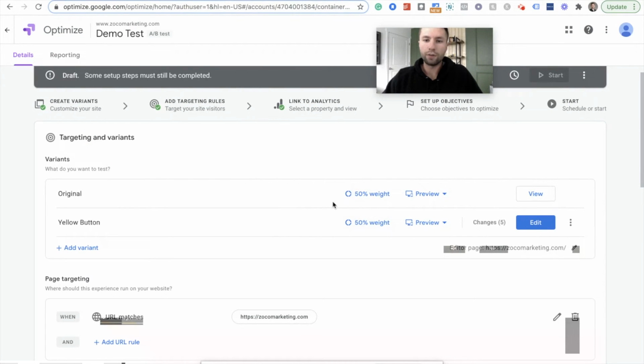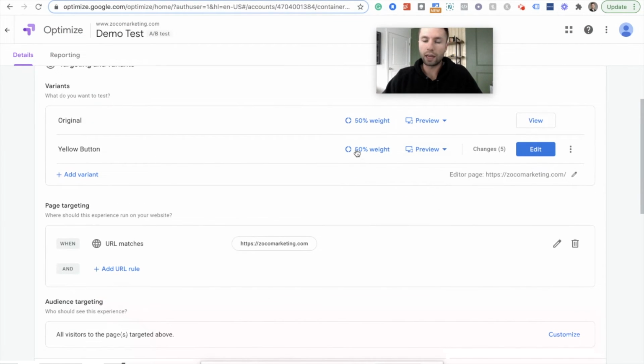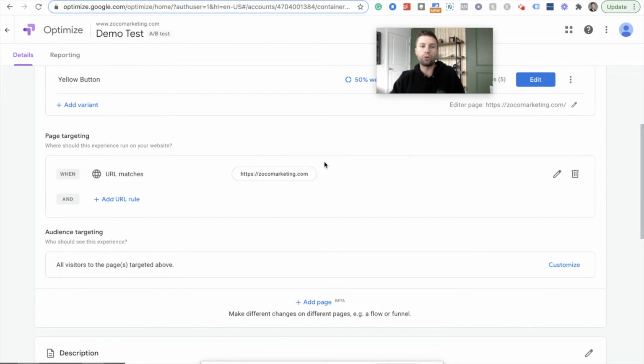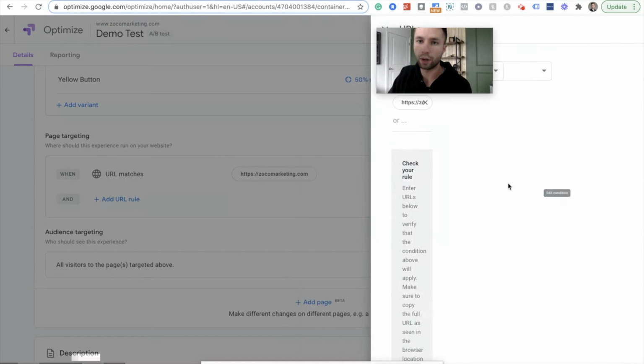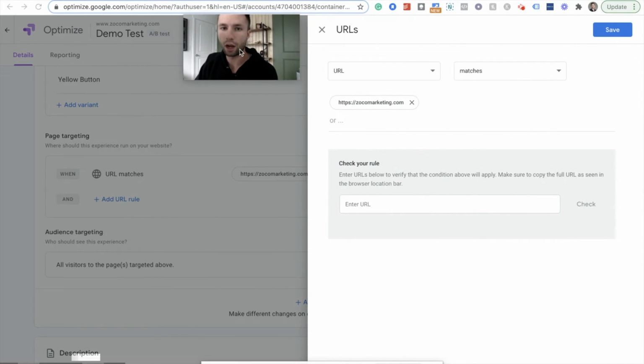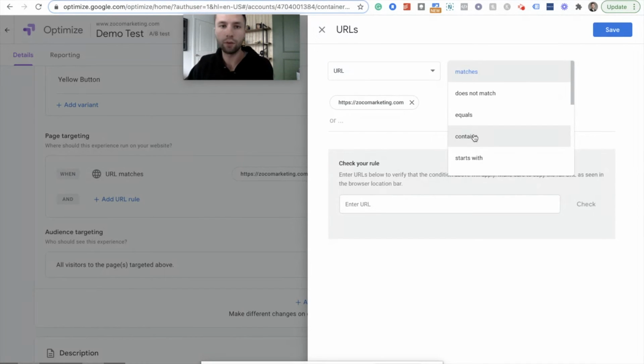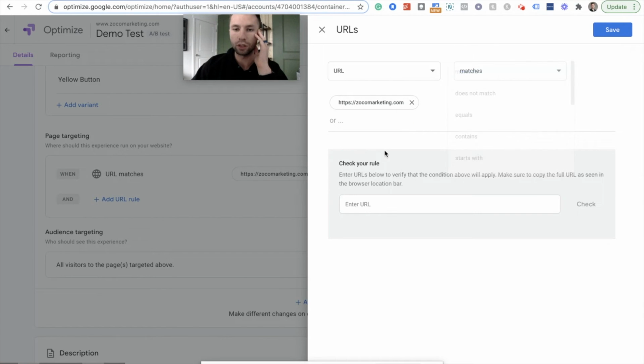Once you have your variants all sorted out and you like how the second variant looks, you can go through and change the URL or the page targeting. In this case, I just want it when people hit my homepage, but you have different options in here like host, page path, URL fragment, and then you can also change matches or contains or starts with. Contains is helpful if you're making changes to like your navigation or your menu where it changes on every page. You could do page contains, whatever it may be, to have that test run throughout your whole website. So lots of different things that you can do here.